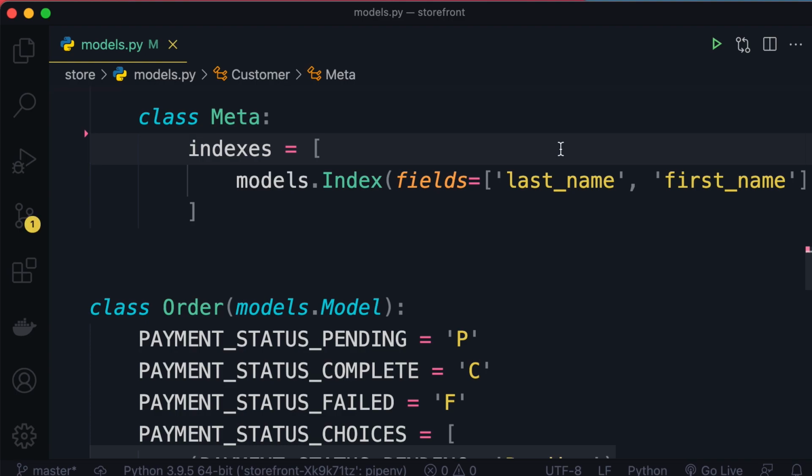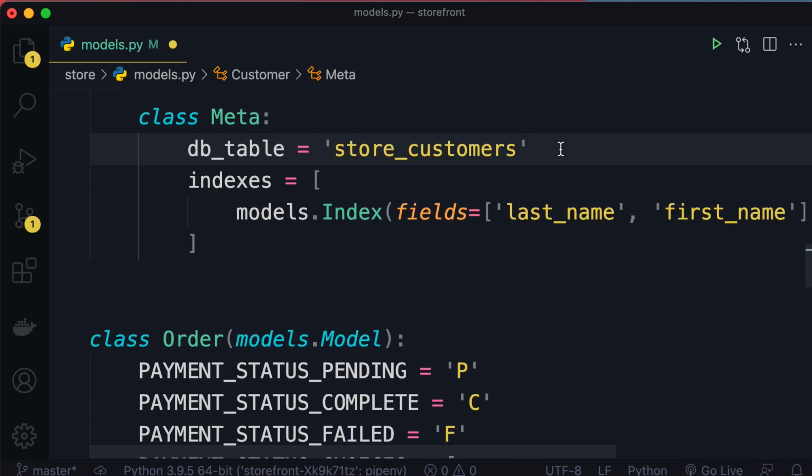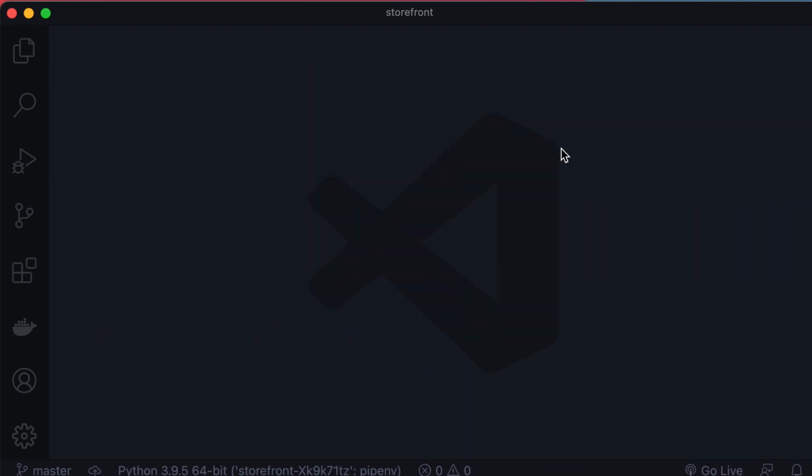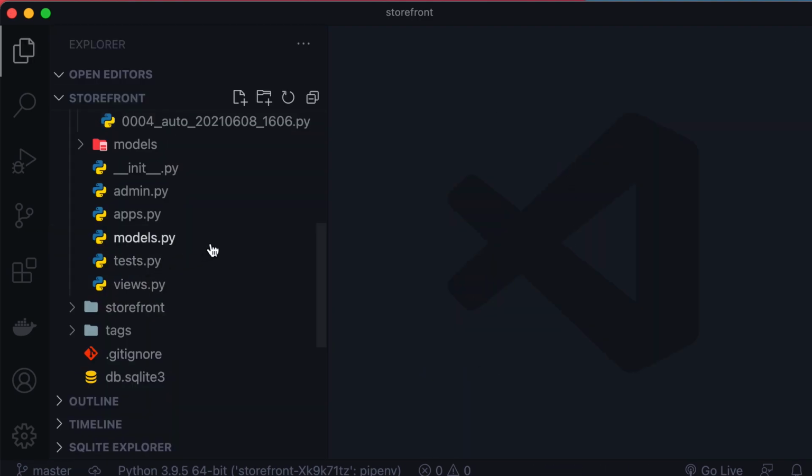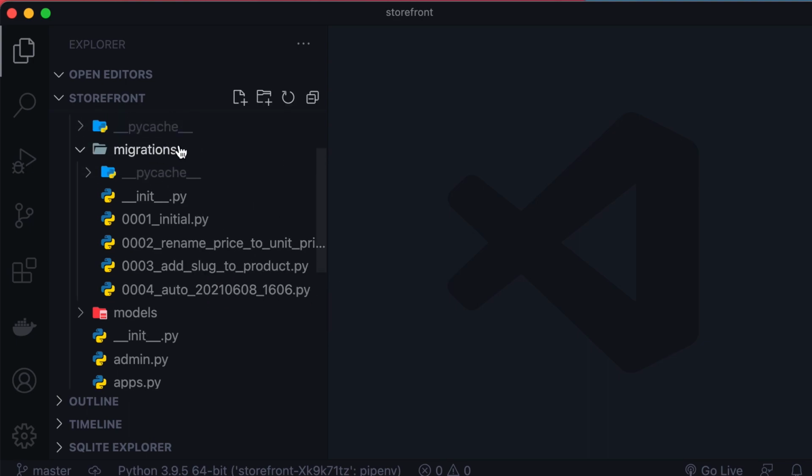That's the only way. However, if you want to undo everything that we did in the previous lesson, we can completely revert the last migration. Let me show you how to do this. So let's look at the Explorer panel. Here in the Store app, look at the migrations folder. This is the last migration that we want to undo, migration number 4. So we want to downgrade the database to the previous migration, which is migration number 3.